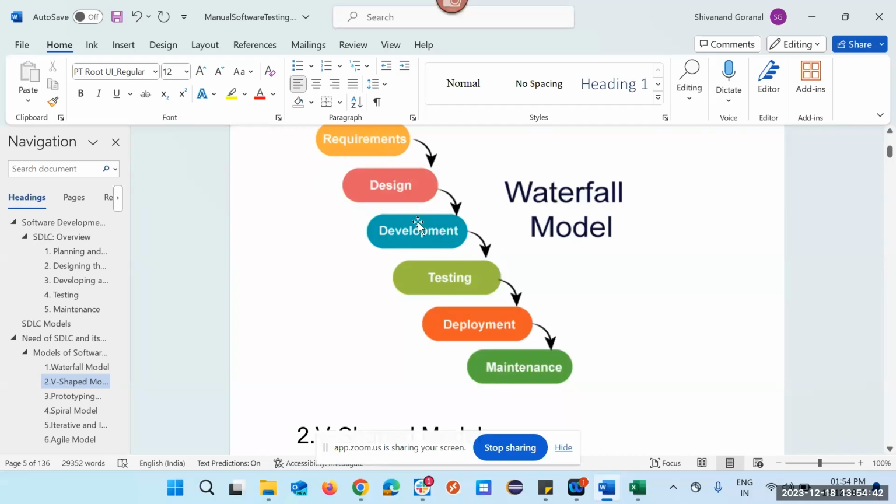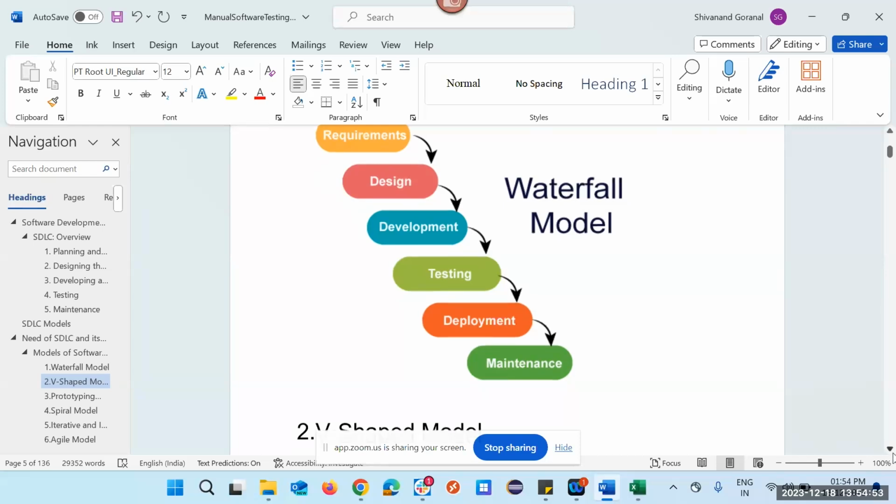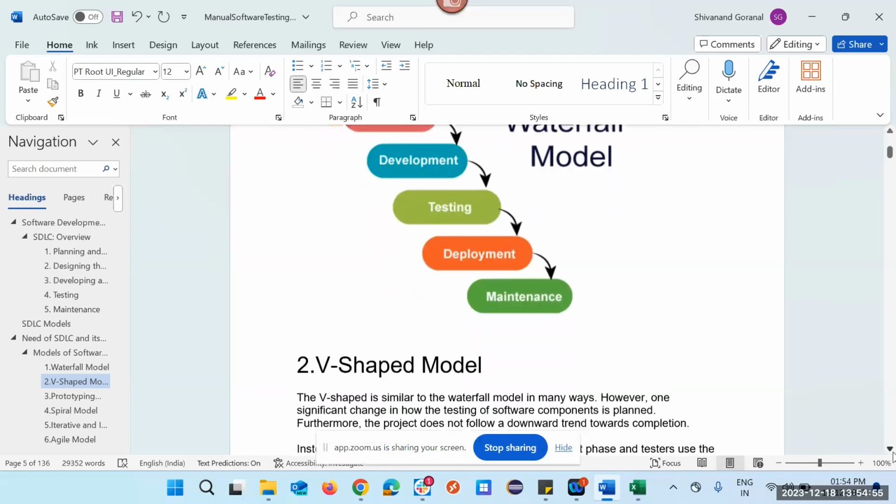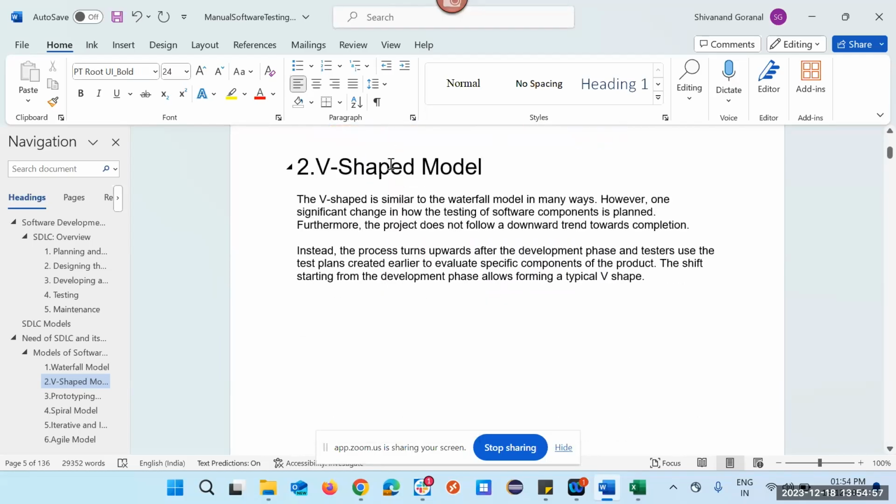Each and every phase is interlinked. So until testing is completed, you cannot release the software application. That is the deployment, right? So that is one by one, in a sequential manner. Now the second model of software development is the V-shaped model.